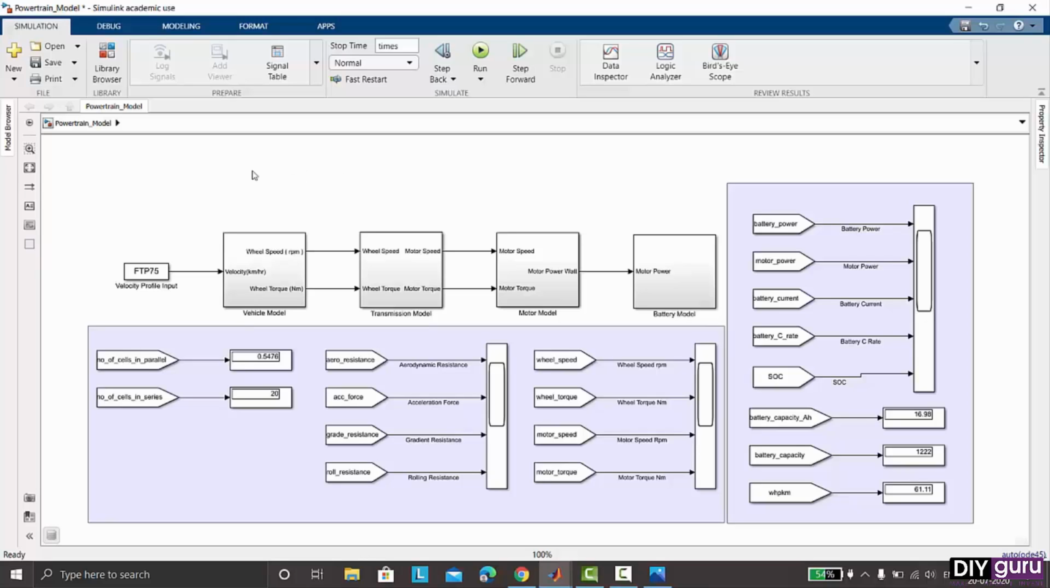To start the modeling, click on the New button.